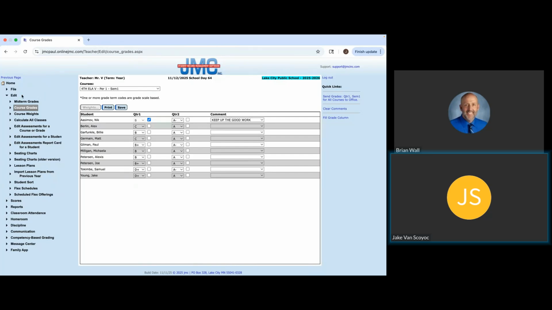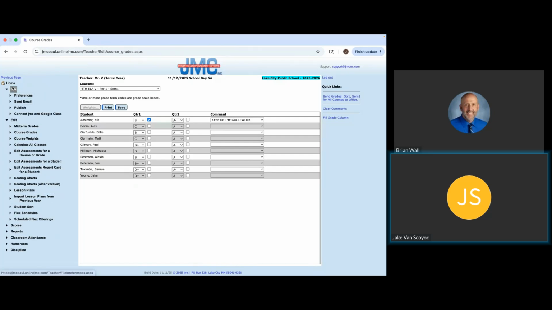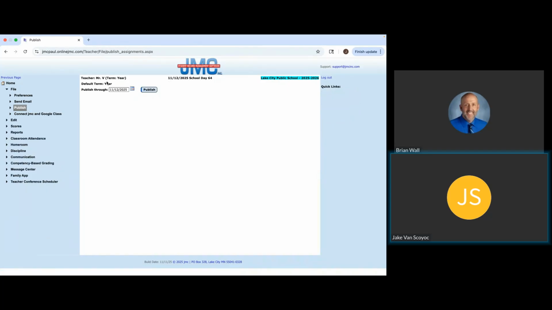The last little piece then, what we always want to do, is under file, publish, publish the results up through that day. That should probably be your end of term, so that anything that you have in the teacher grade book and anything that your families would be seeing in JMC Family or your students seeing in JMC Student is reflective of what they're also going to receive on their end of term report card. I guarantee you there is no teacher that wants to be blindsided by a report card that says one thing, but families expecting something else.